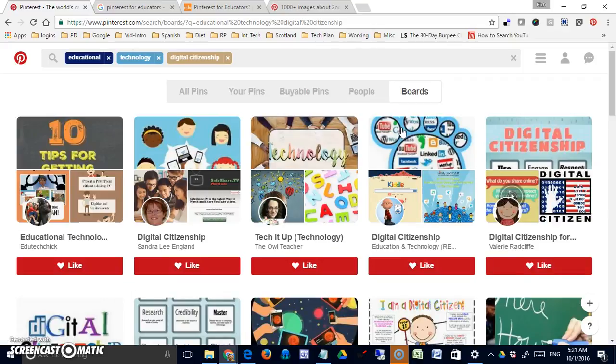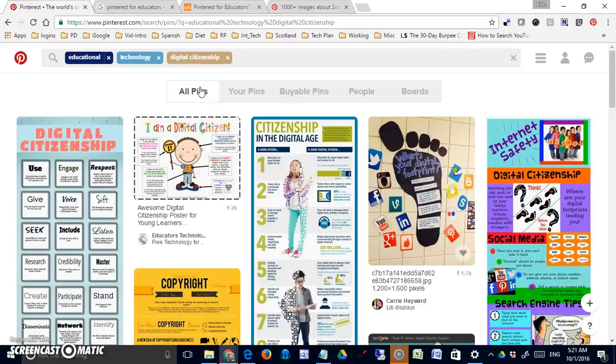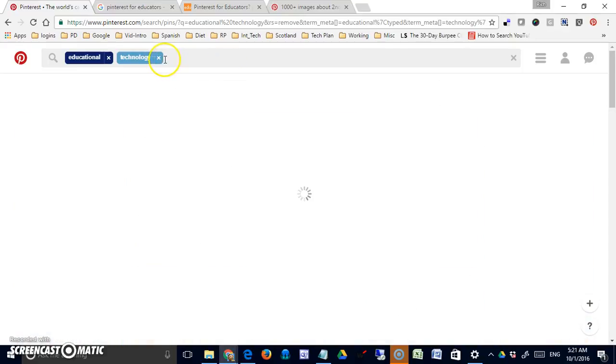Or you can search for boards that have that name or have part of the search term in their name. So here you can see digital citizenship. You can see the word technology over here. So various different ways to filter your results once you get them. Finally, you can always remove a search term simply by clicking the X on it.